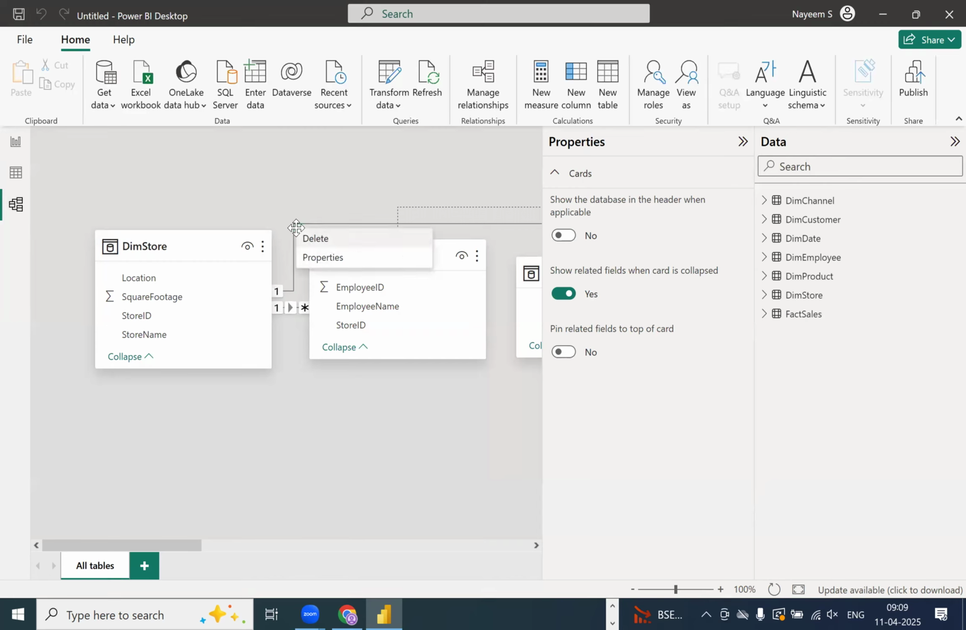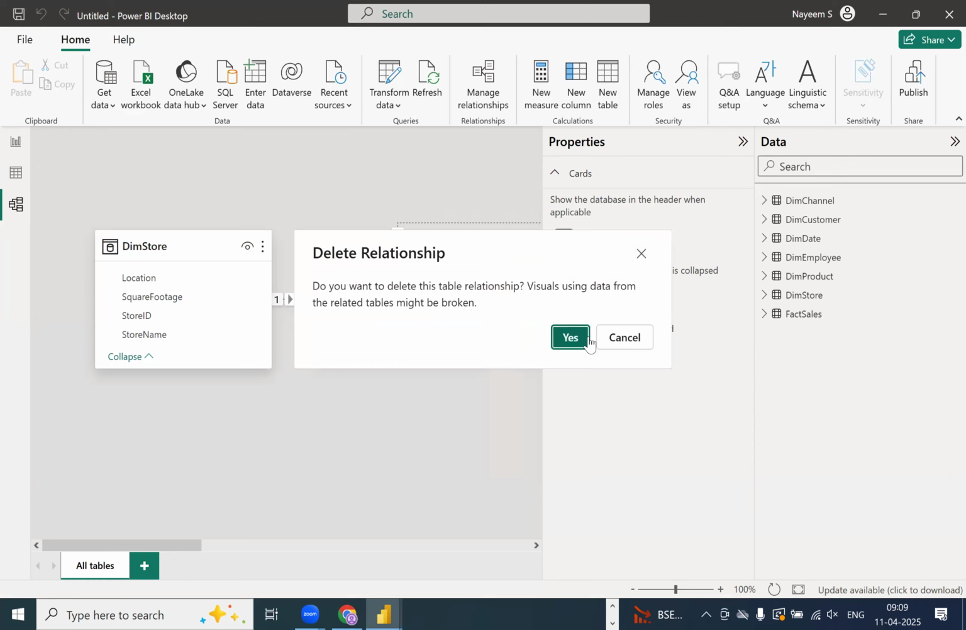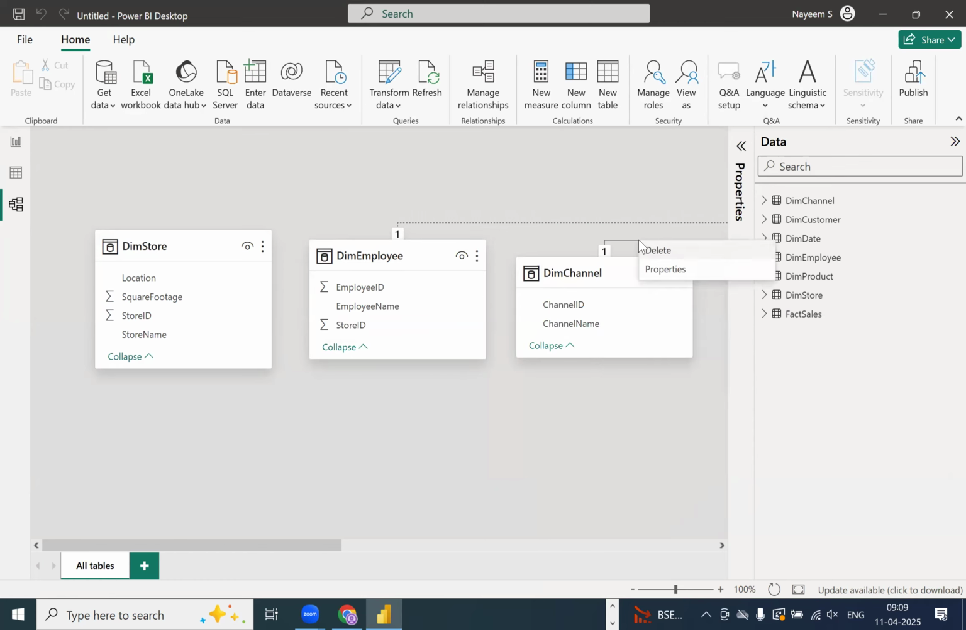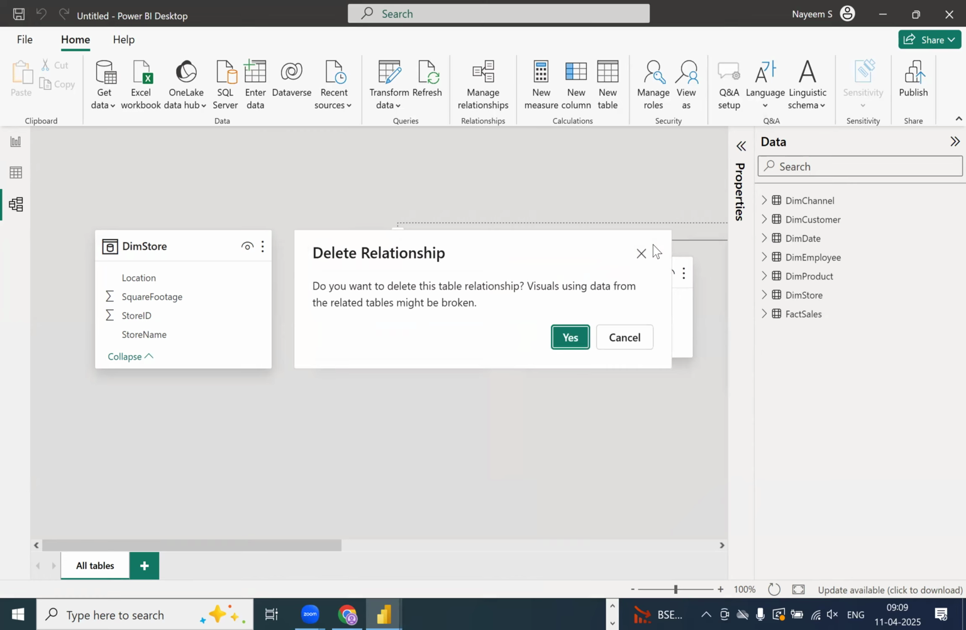When it comes to transformation, what is the component? Power Query. Power Query Editor. So in the Power Query Editor, we do the transformations, and in Power Pivot, we do the model. Just remember that.